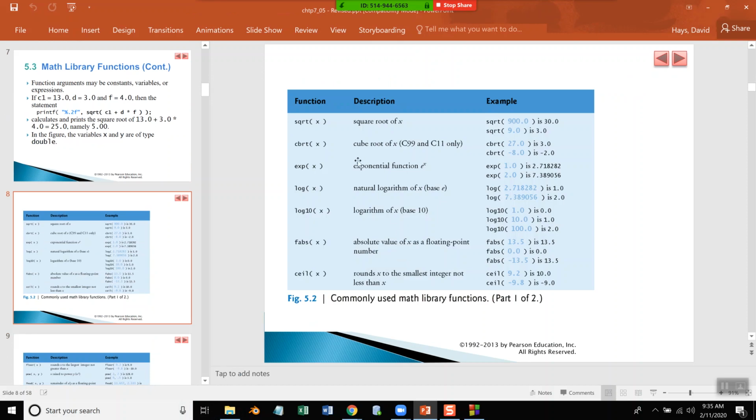Here are some common ones: square root, cube root, exponential function e to the x, log, the natural log, base e. That's a little bit different because in college algebra, remember that was ln if you took college algebra. And then log base 10, which is just log in college algebra. That's our base 10. So fabs, the absolute value of x, is a floating point number.